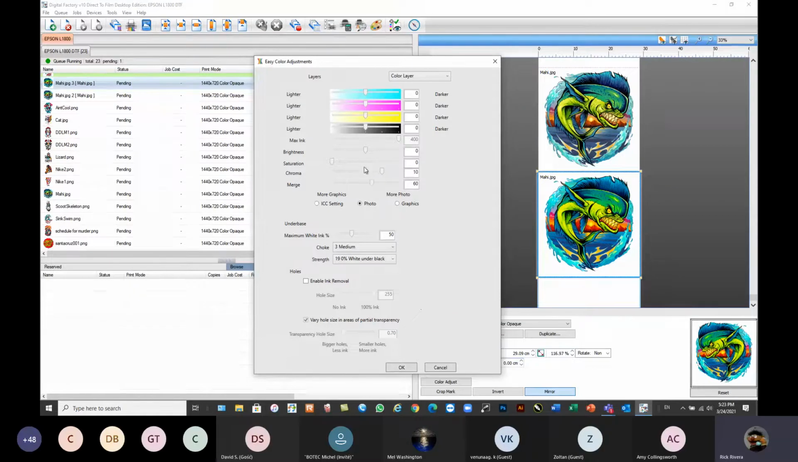So in my testing and profiling of the 1800, I found that this option here, this value of 60 and 10 chroma, actually gave me the best of both worlds. That gave me a good bright image, but also gave me the detail that I want. You can also control your max white ink in this area with the slider. You can also control the choke.